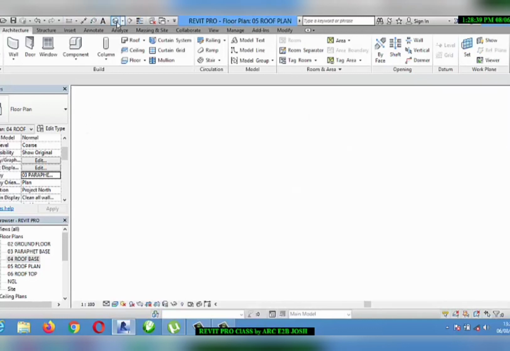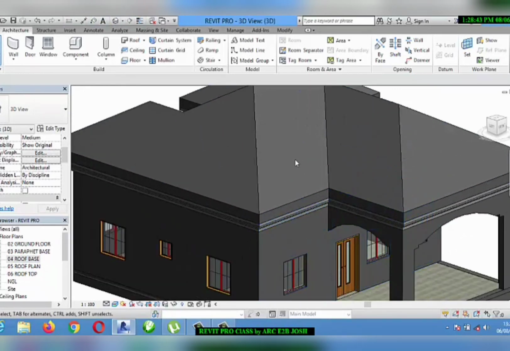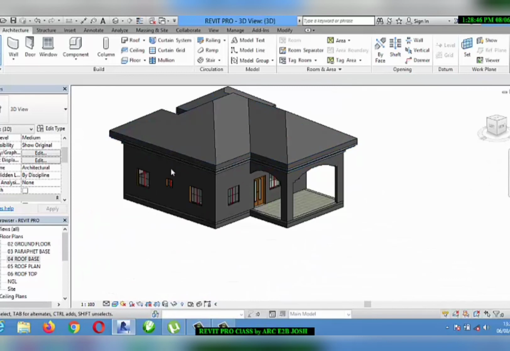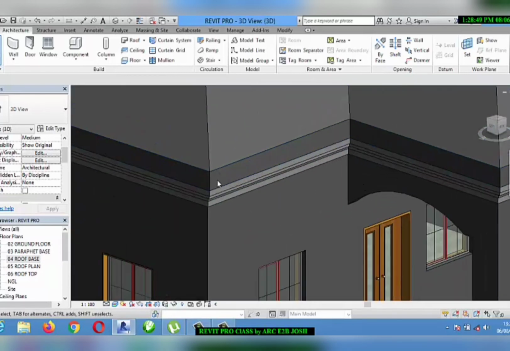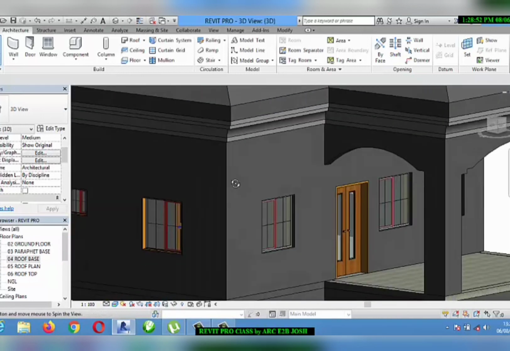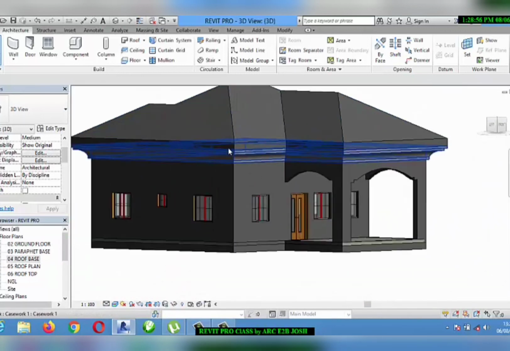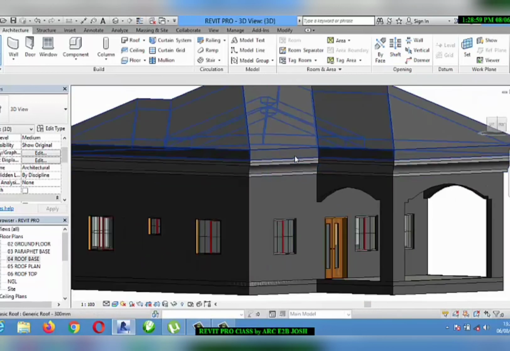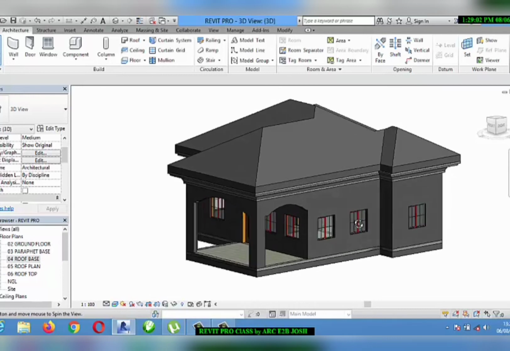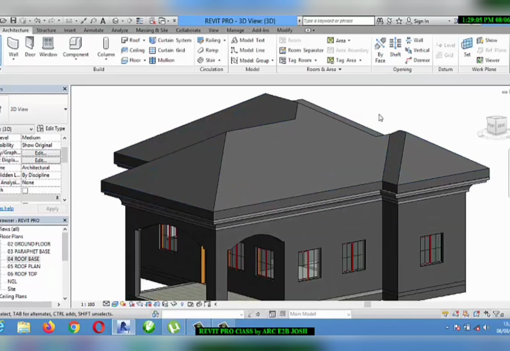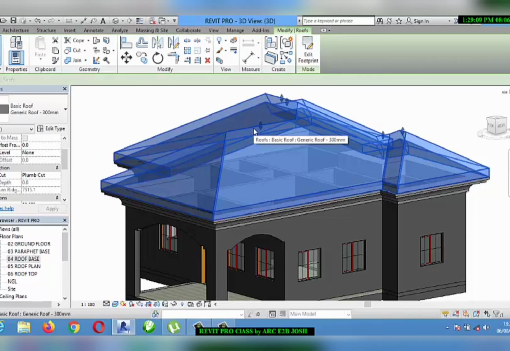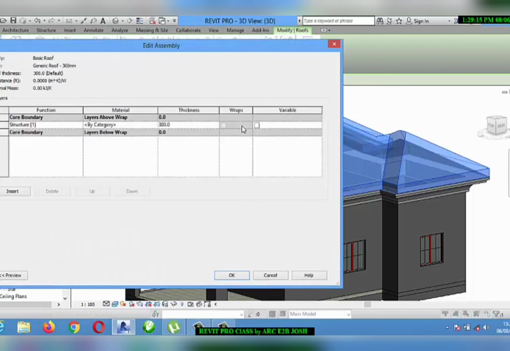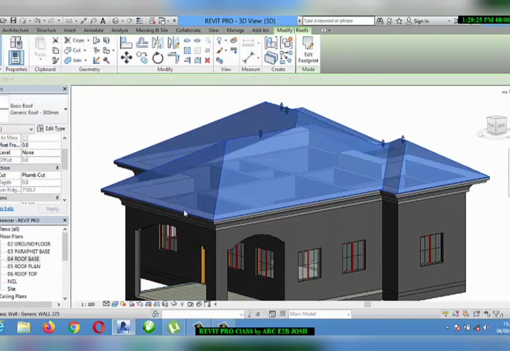So let's view it in our 3D. Yes, so here is our roof. But if you can see very well, this roof has a fascia, and already we have a concrete parapet, and it's distracting our concrete parapet. The beauty is not out very well, if you observe very well, okay? So what are we going to do? Follow me. Now you click on the roof, then you enter edit type, okay? Edit the thickness of the roof, make it 10, and okay it, and you're done.